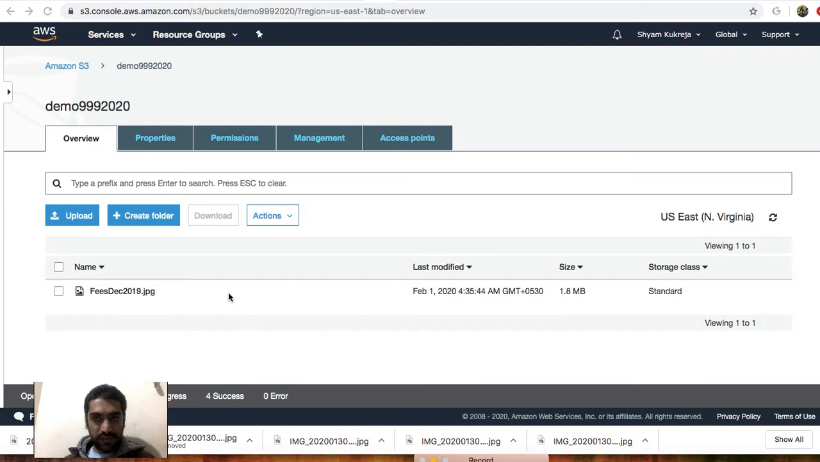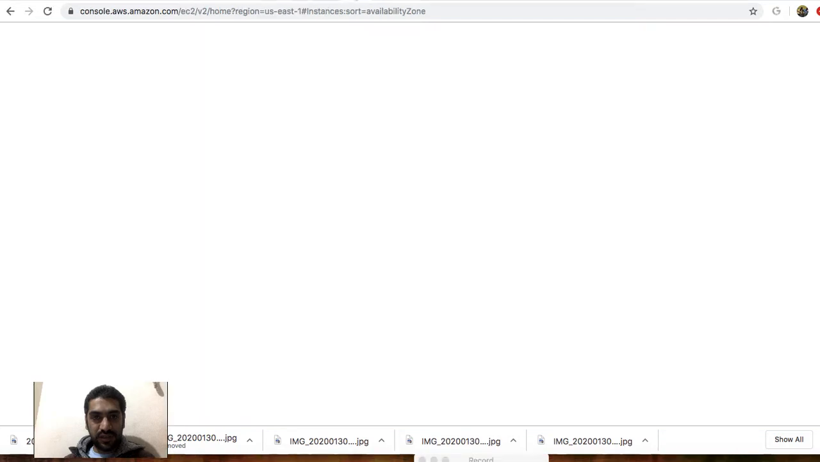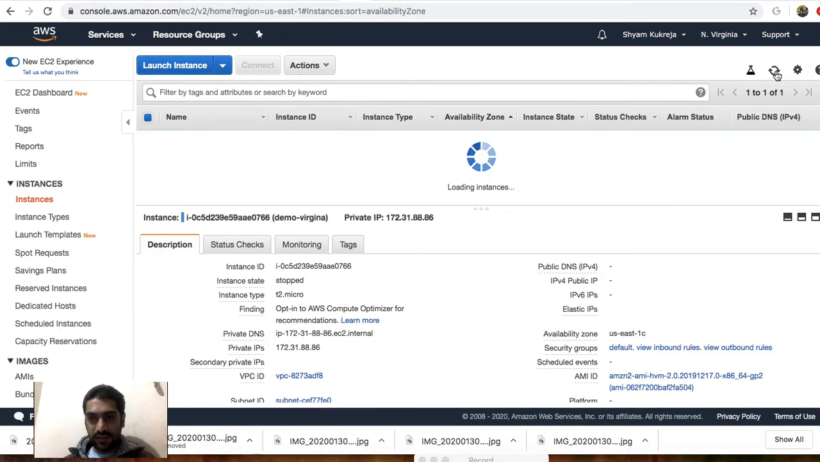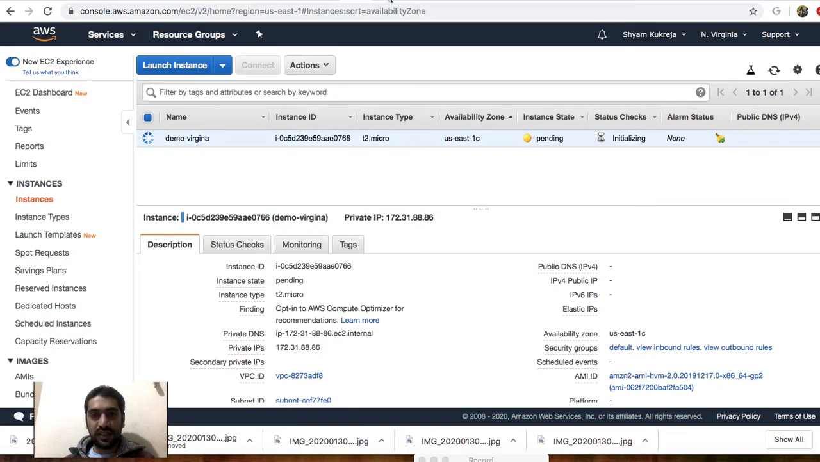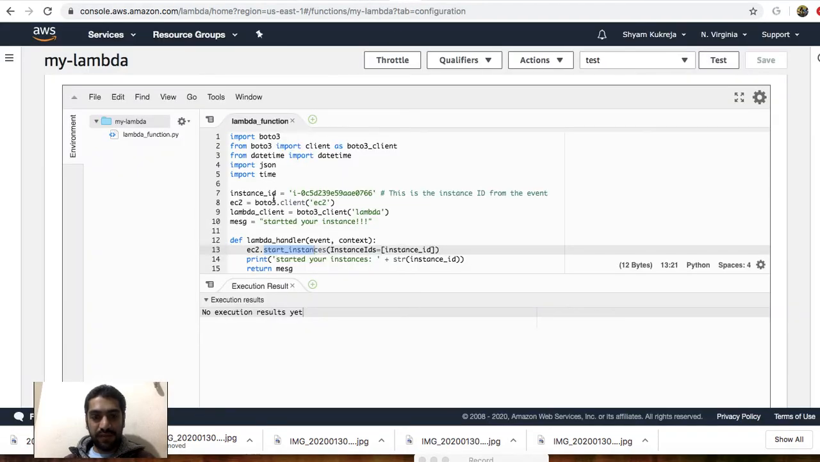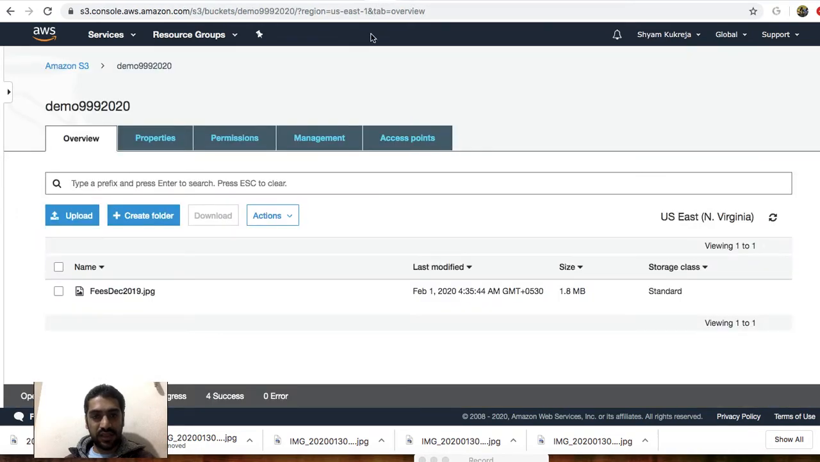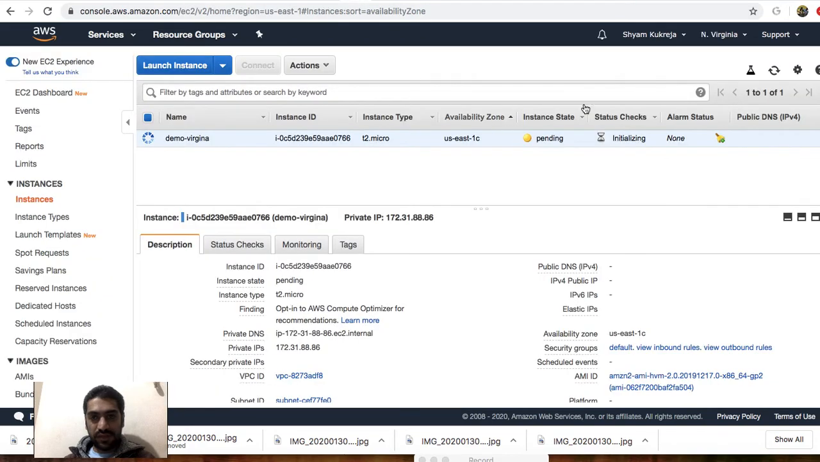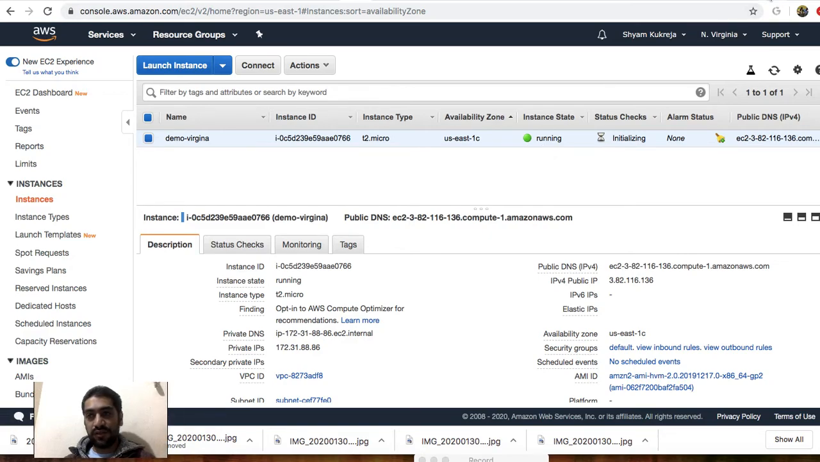Okay, so my file just got uploaded and it would have triggered the Lambda function. Let's wait and refresh this. You can see it's in a pending state. That means the action of uploading a file into this bucket triggered the Lambda function, and my Lambda function had this code to run to start the instance, and it started the instance. Let's wait for a while to ensure that our instance started. You can see my instance is in running state. So that's the magic of serverless.